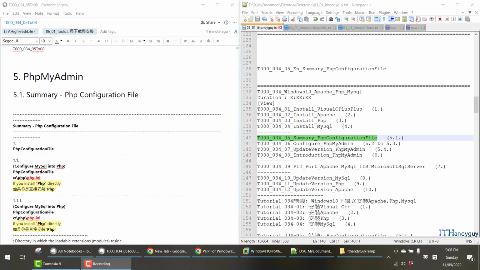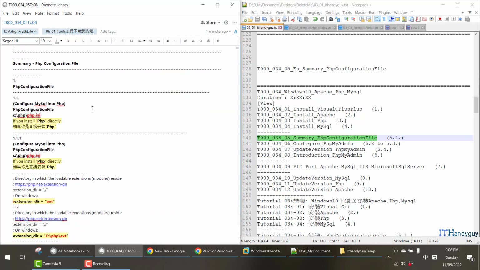My name is Kevin. In this tutorial, I'm going to give a summary for PHP configuration file. Okay, so here's the summary.